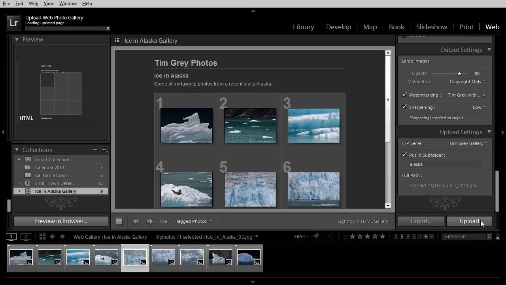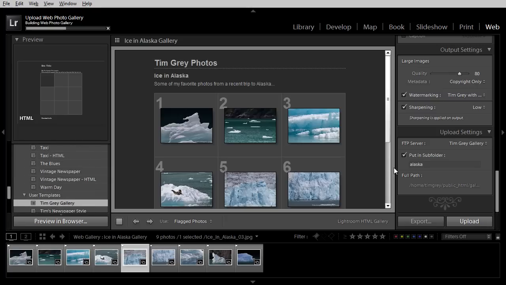While that's taking place, I just want to reiterate how easy this process really can be. Once you've configured a template that you're happy with, as well as configured your FTP settings, all you need to do in order to create a web gallery is select images in the library module, for example, go to the web module and choose your template, adjust any settings as needed, in particular changing the subfolder as appropriate, and then click the Upload button. It's really that easy. And the best part is, of course, most of this work is done for you automatically. You set things up the way you'd like them, and Lightroom does all the work for you.